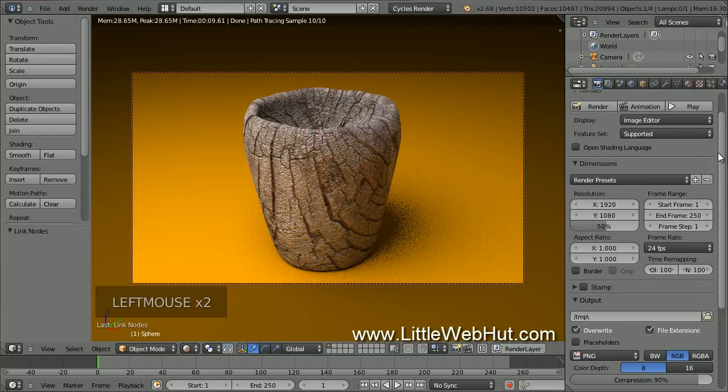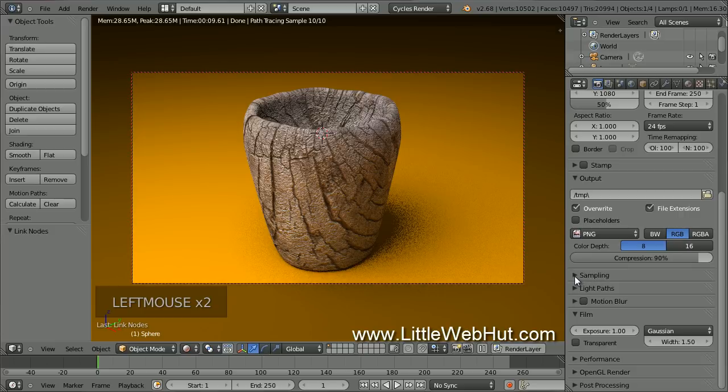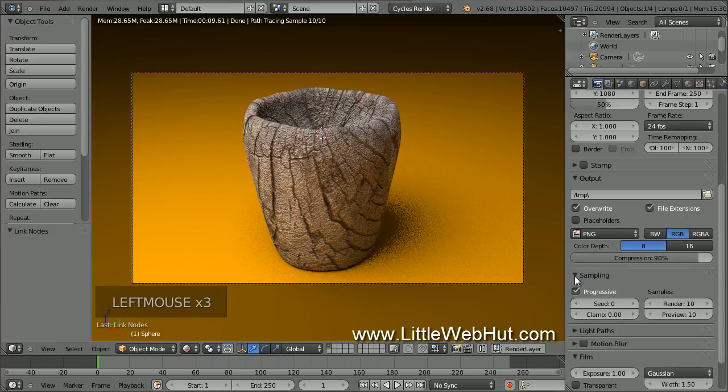Then open the Sampling section. This section is called Integrator in some older versions of Blender. This value sets the number of render samples that will be used. I'm going to increase the value to 500. The larger this number is, the better the final image will look, but the longer it will take to render.